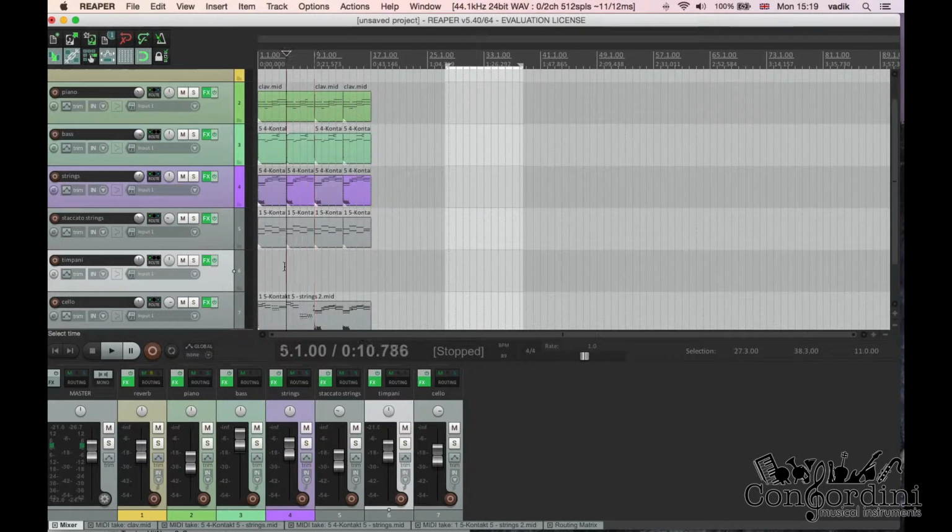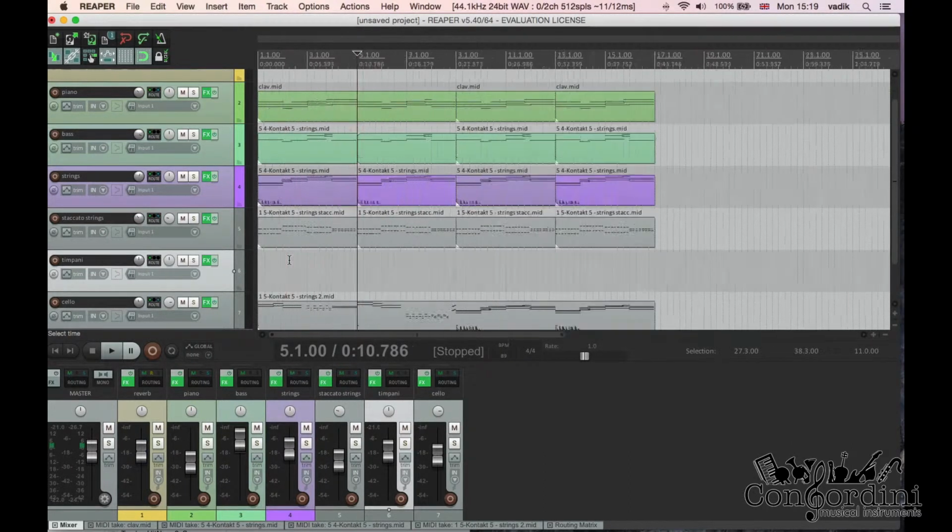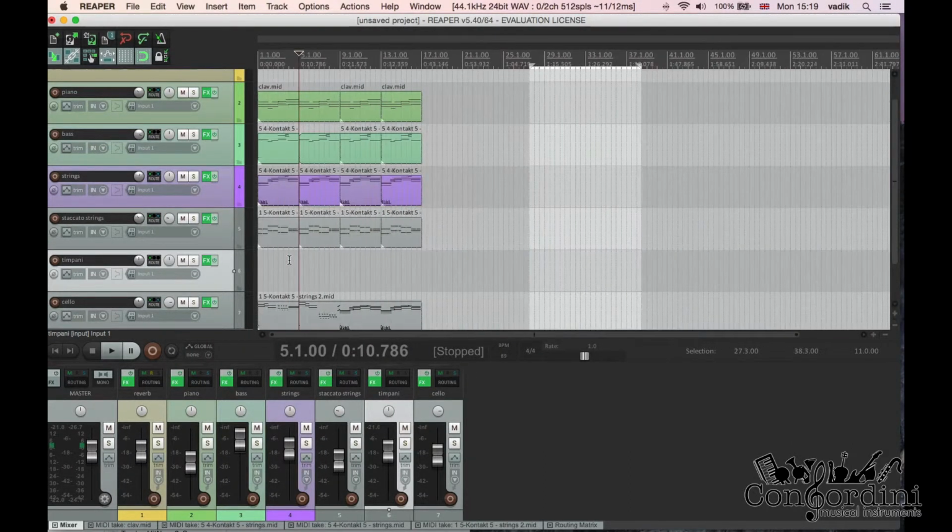I'm gonna add the timpani to the second part of my chord progression. But this time, I don't wanna draw the notes, I don't wanna import the part, I wanna play it myself. To do that, I can use a virtual keyboard.